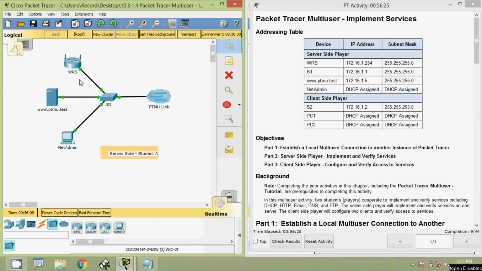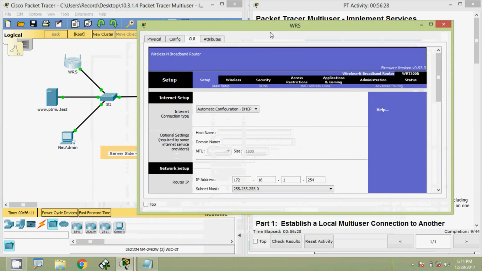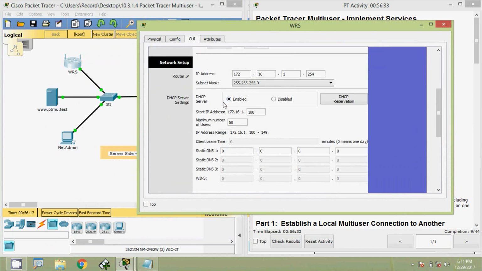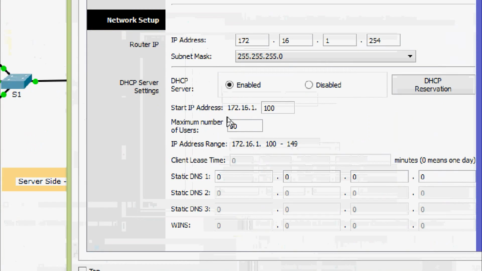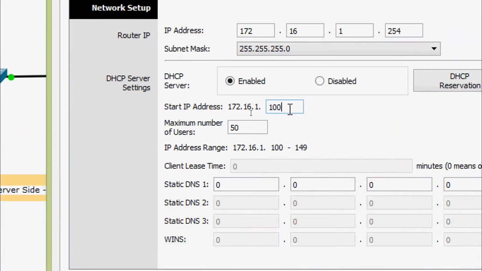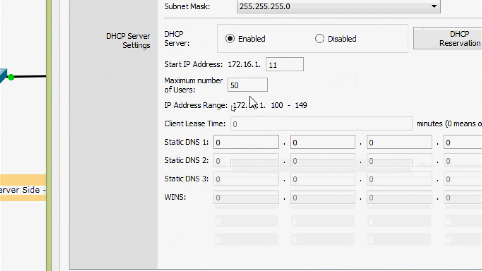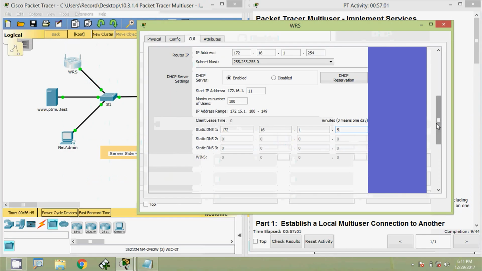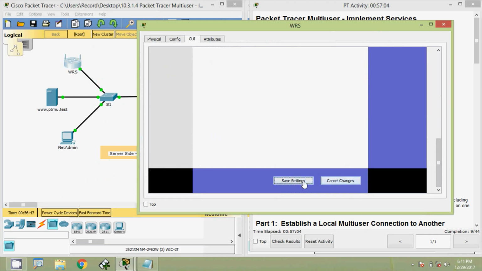Coming to WRS. Right, so here we can see DHCP server settings. It's already enabled, and here we can see start IP address 172.16.1.11, and the maximum number of users, so 100. Right, here we can see static DNS 1. Here we are going to give 172.16.1.5. Now we are going to save these changes, save settings.